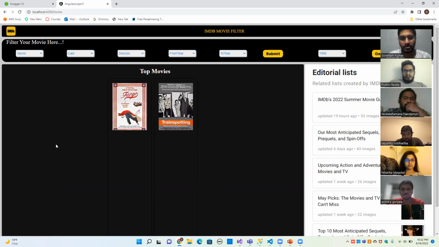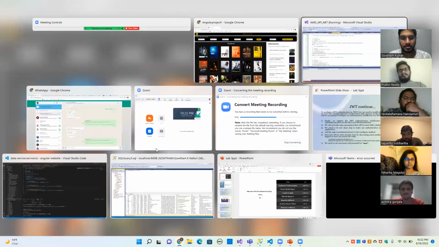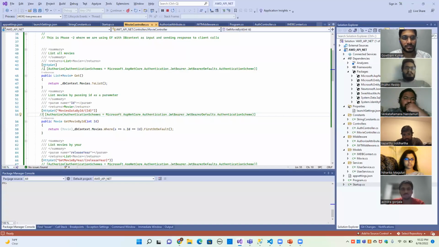For the upcoming project, we are going to add more components and more functionality into our front end also. So going back here, in the code itself, as I said, we need to enable these comments for getting authorization for the APIs.